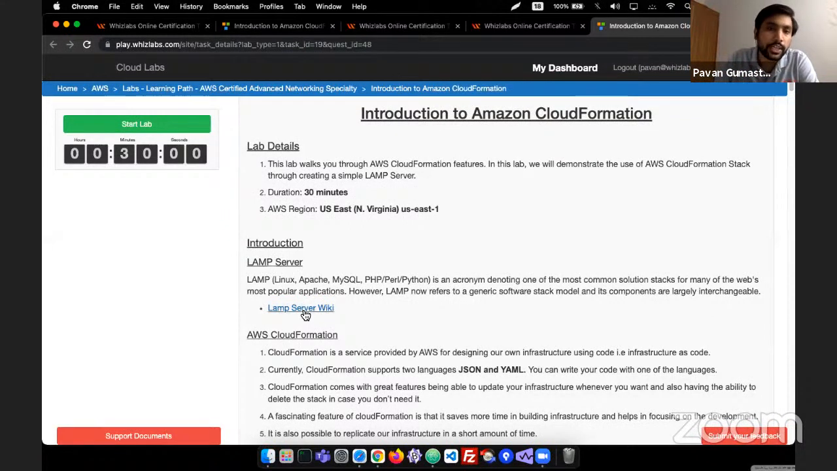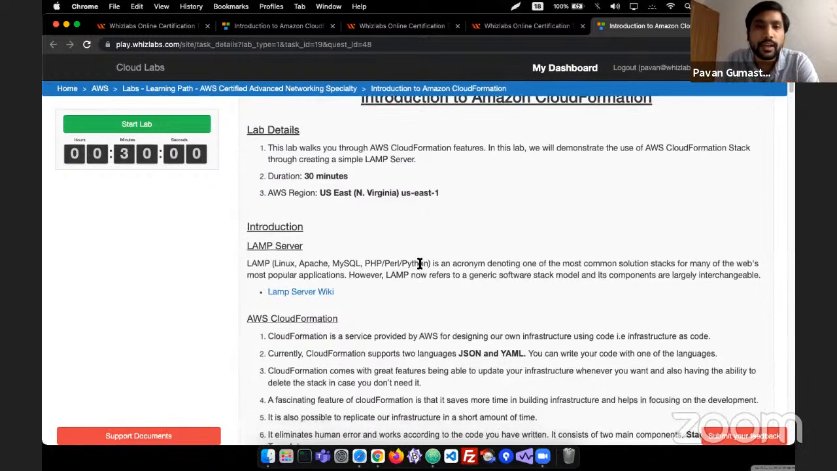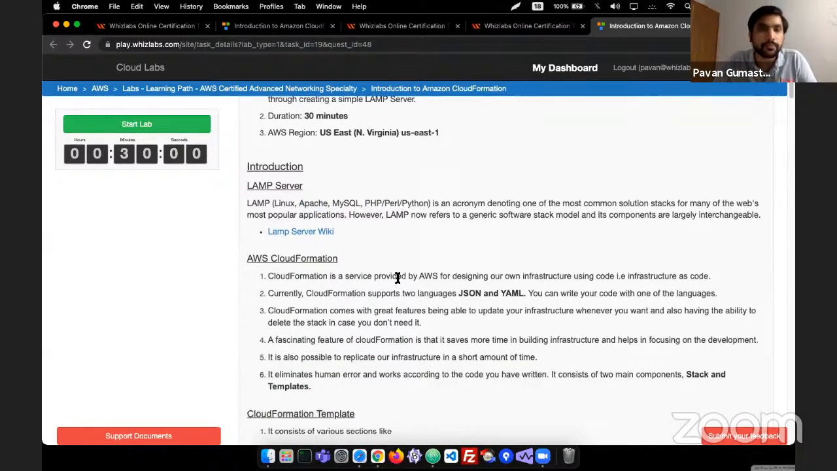You can just click on this wiki to learn more about the LAMP server. It is a very simple server. It is just an acronym for using these services: OS, deployment software, a database, and a front end. Okay, so that's how it works.